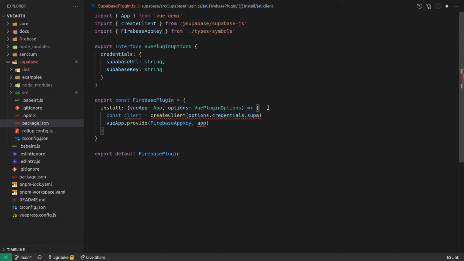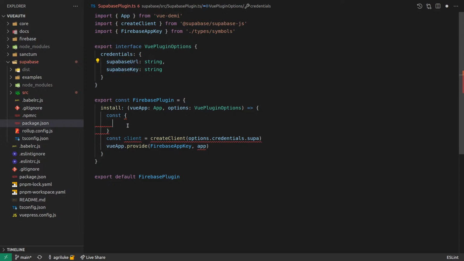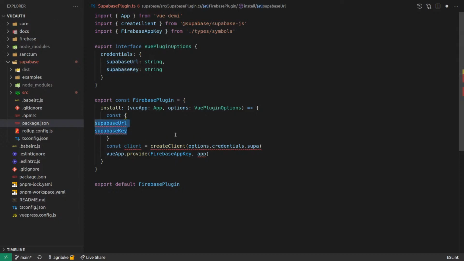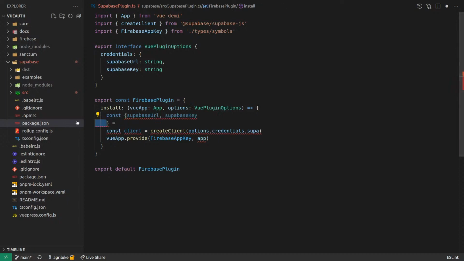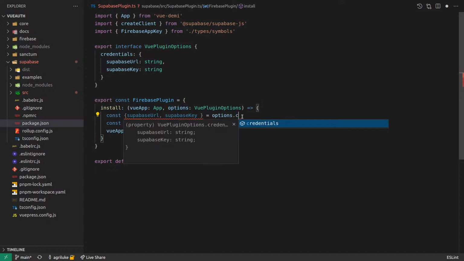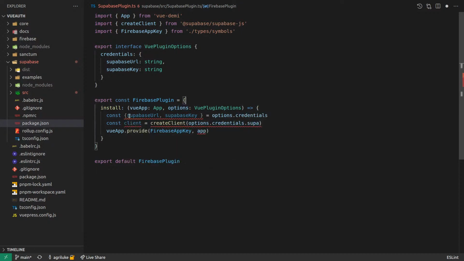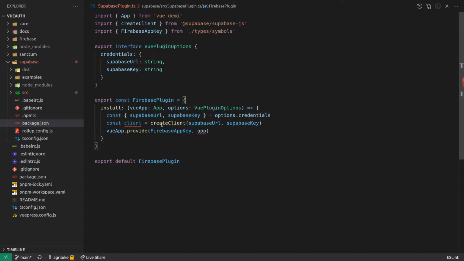Now, this is too much nesting, so how about we just say const, and we'll pluck these out. They're going to be mandatory, so we're going to expect that they're there. And then maybe later on I can do some checking as well. Is equal to, this could be a one-liner. I know this stuff doesn't really matter that much right now, but yeah, options dot credentials. Cool. So now we can just say Supabase URL and Supabase key, like that.